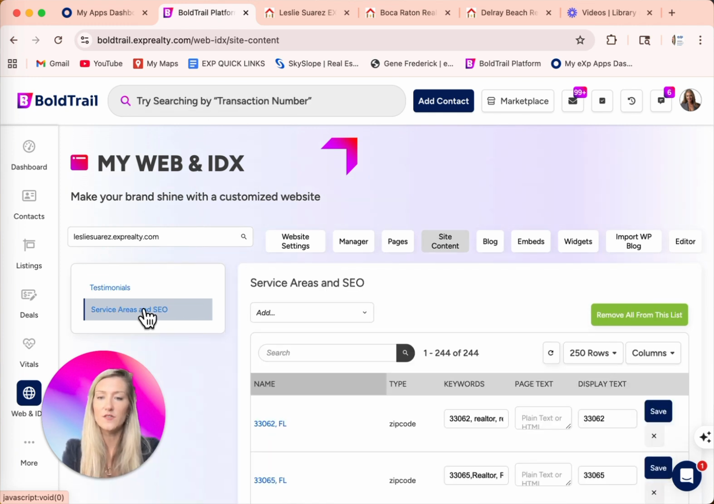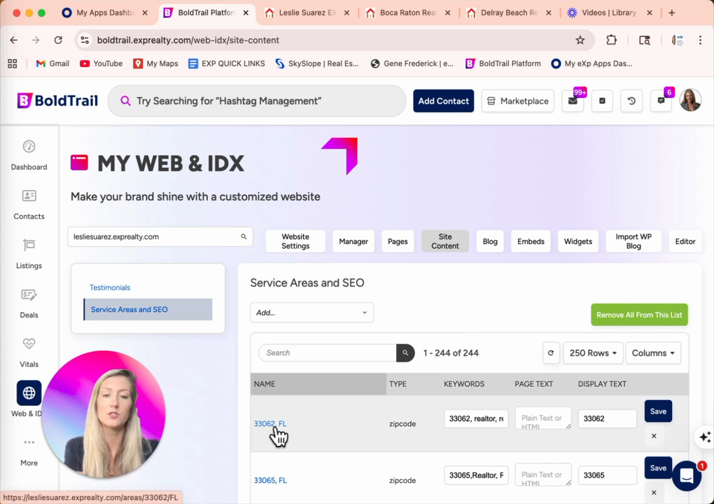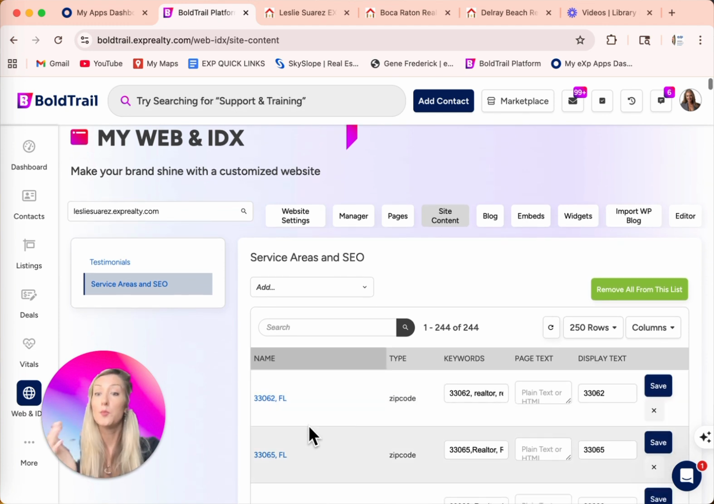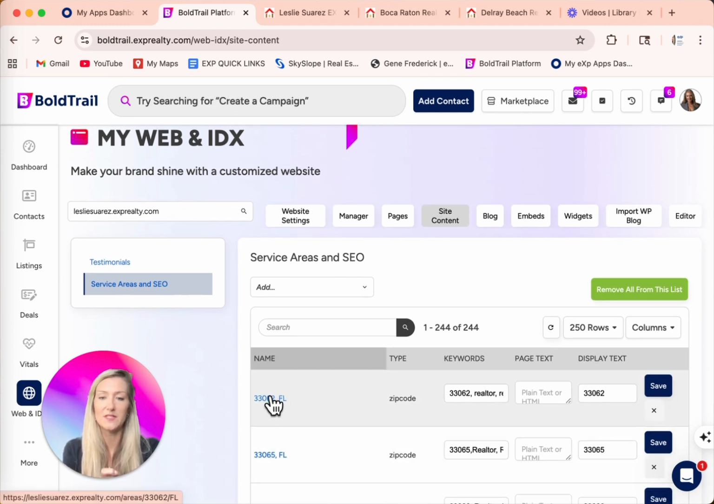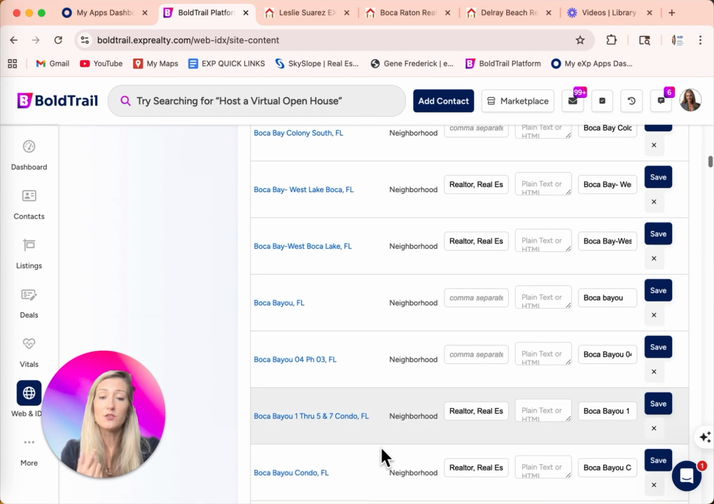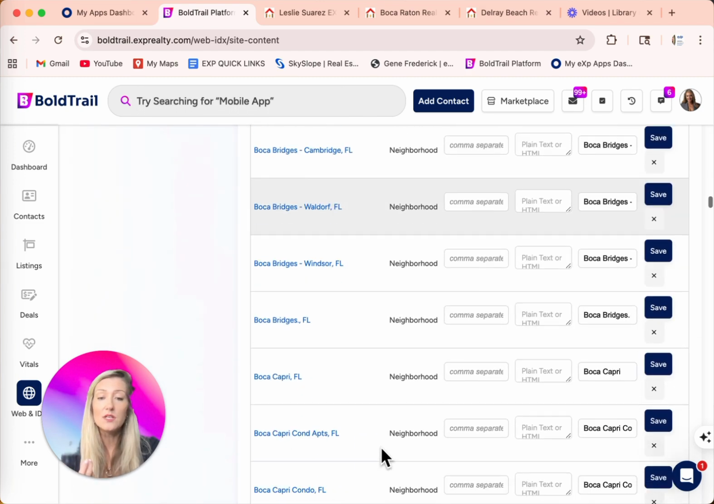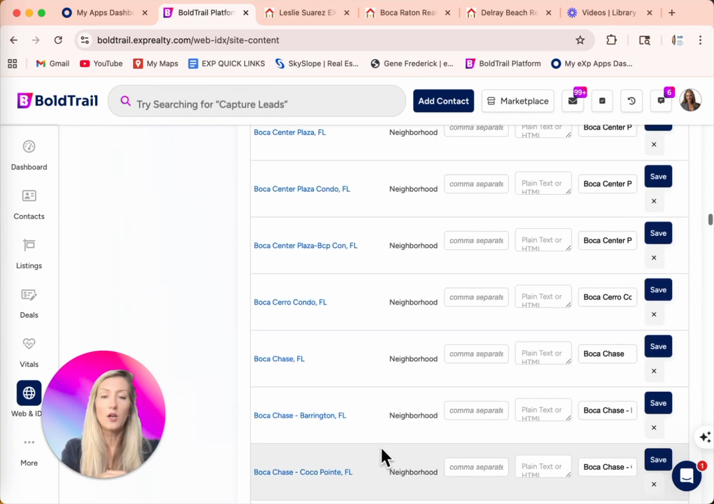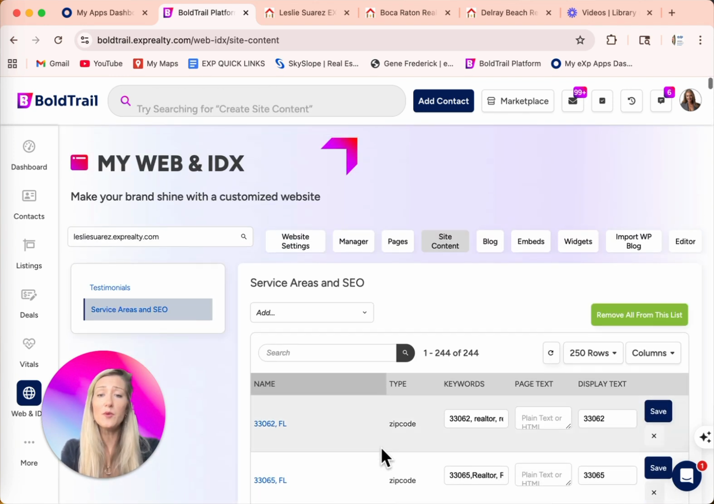So if we click on service areas in SEO, you will see a list of areas that are keyworded on your website, so that if somebody were to go to Google and type in Realtor in 33062 zip code, how likely am I to populate towards the top of the list? Pretty high, because now I've keyworded my website for that. So you can keyword in zip codes, you can keyword in neighborhoods, you can keyword in cities, communities, building names, all sorts of things.